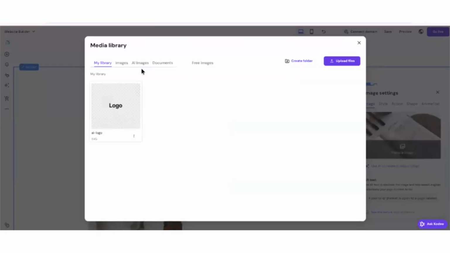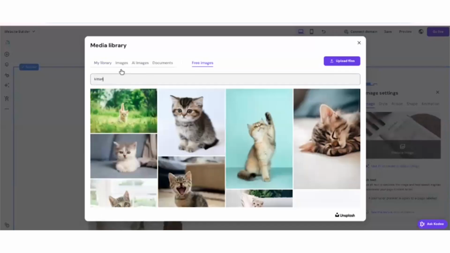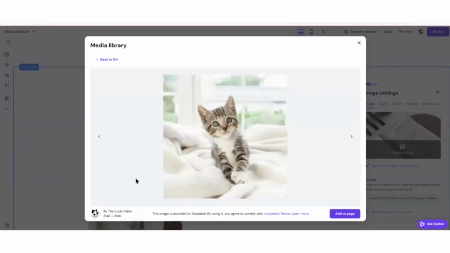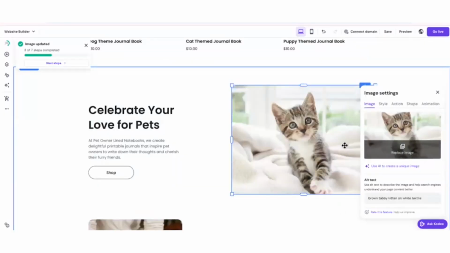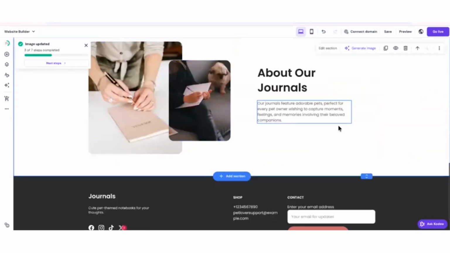And since I already have a dog, I can't leave out my cat lovers. So let me just do kitten. Let's do a little kitten. Look at these little kittens. Oh my goodness. We gotta get a cat. My husband, we gotta get a cat.